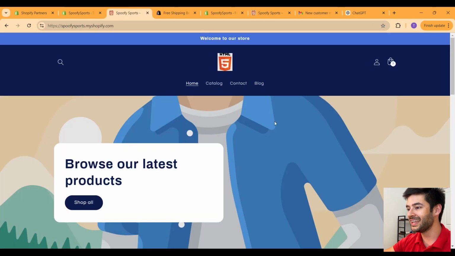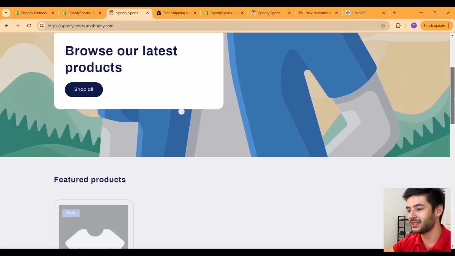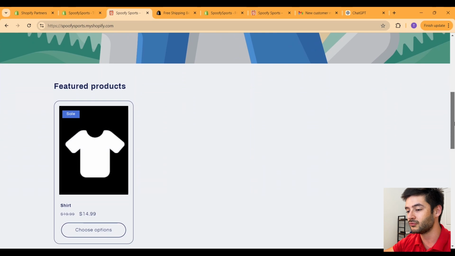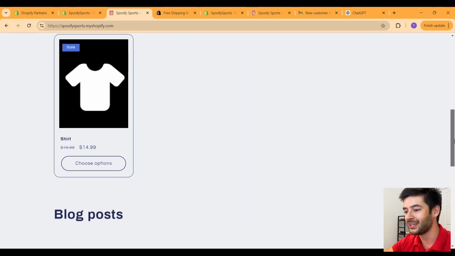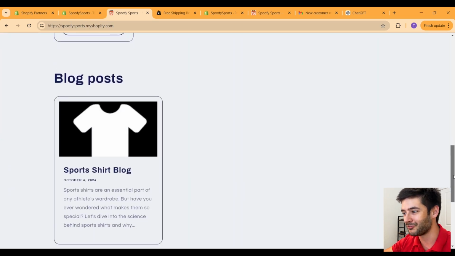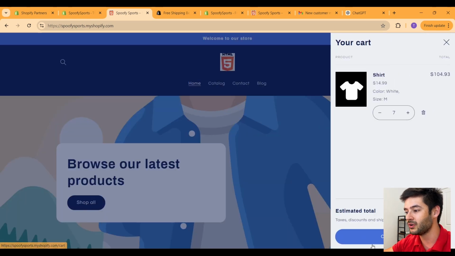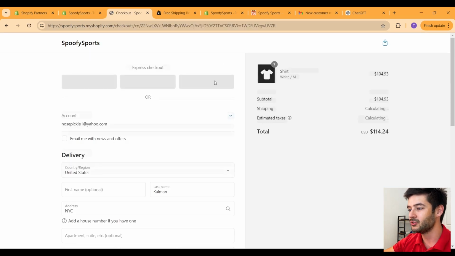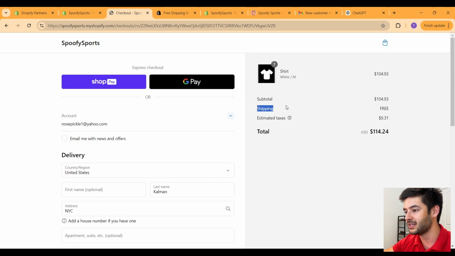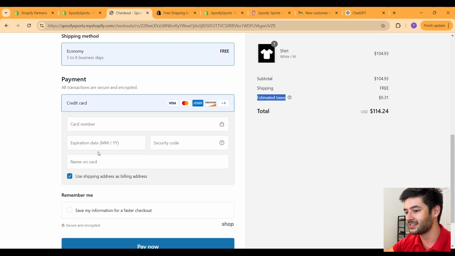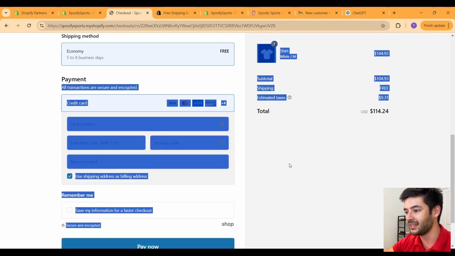Congratulations, you guys have successfully created a brand new full stack storefront using Shopify, and now everything you need is up and ready to go. If you go over here to checkout, you have fully integrated shipping, taxes, and payments ready to go.